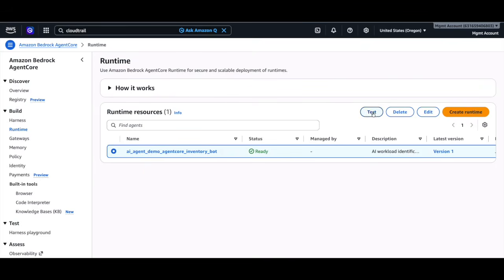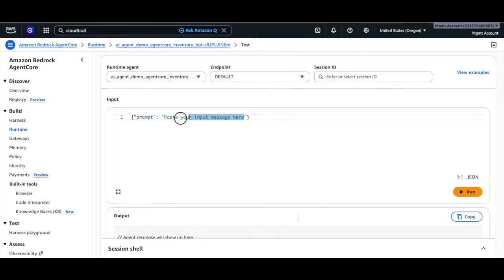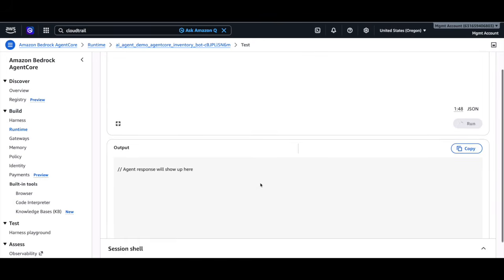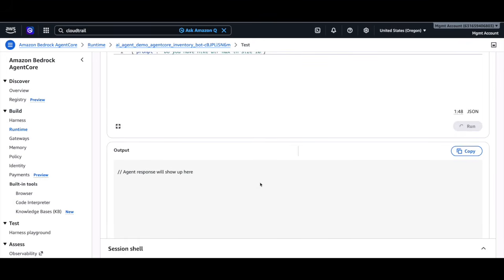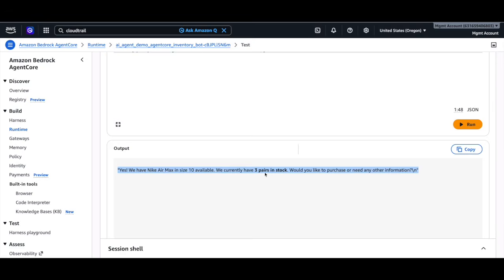So let's test the agent. I will invoke the agent directly from the AgentCore console and ask, do you have Nike Air Max in size 10? Behind the scenes, the agent decides it needs inventory information, calls the Lambda tool, receives the response, and then generates the final answer using Bedrock. Now let's switch over to CloudTrail and see what evidence this generates.